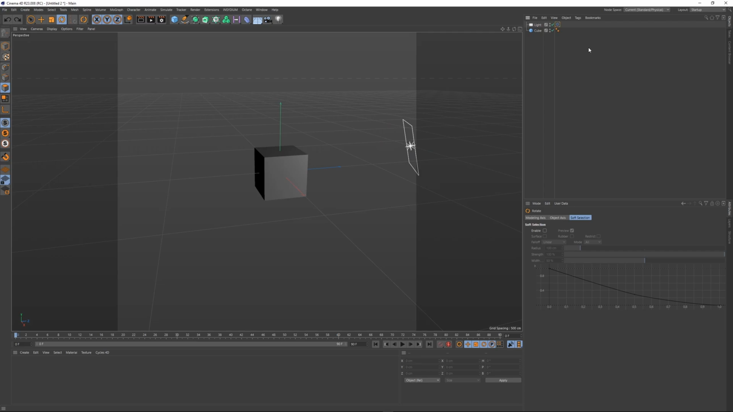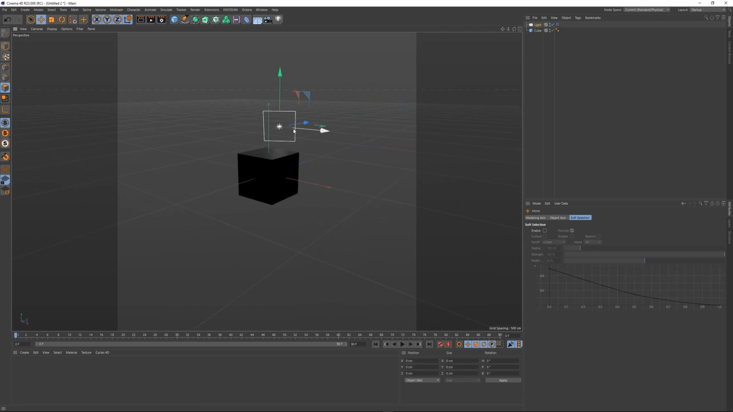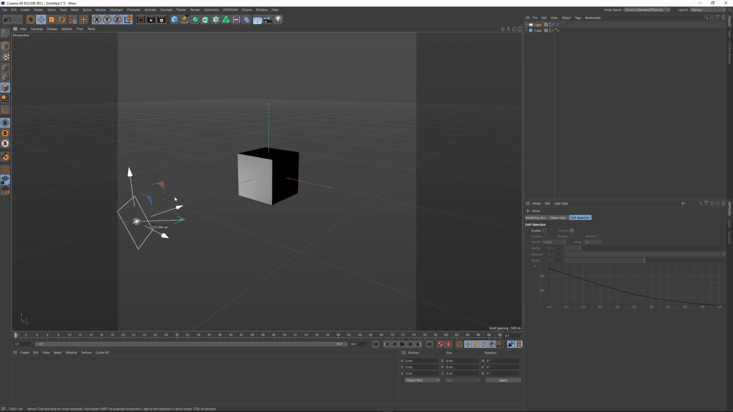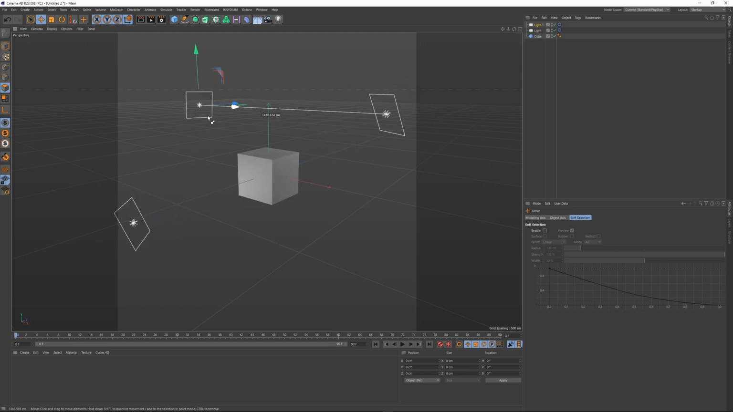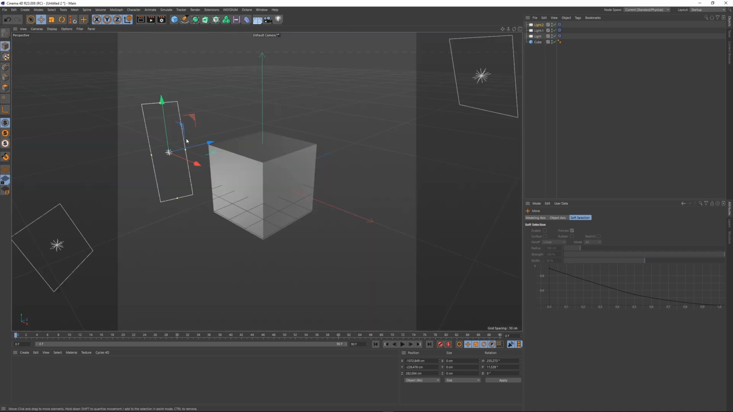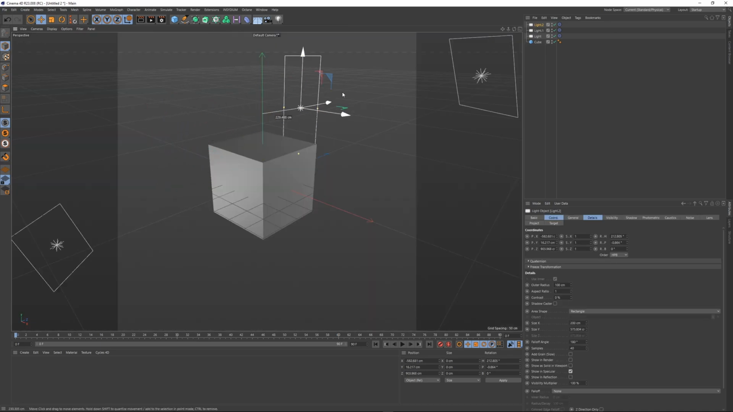This is something I've been doing a long, long time. This is going to elevate your workflow so much. You can light different sides of objects so quickly. Definitely get in the swing of using the target on your lights.